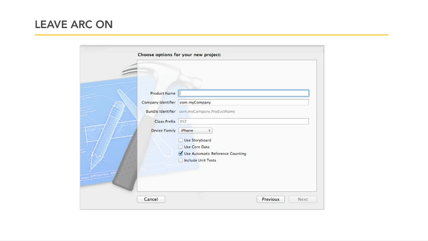And I find the best thing about ARC is that it lets you concentrate your mental effort on your actual problem, on the interesting stuff about your app, instead of the headaches of memory management. ARC is really good at this, and you should be using it in every Xcode project you ever create from now on.